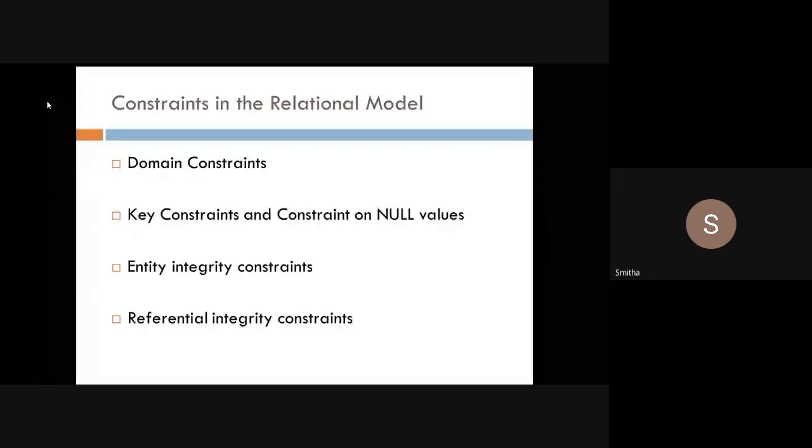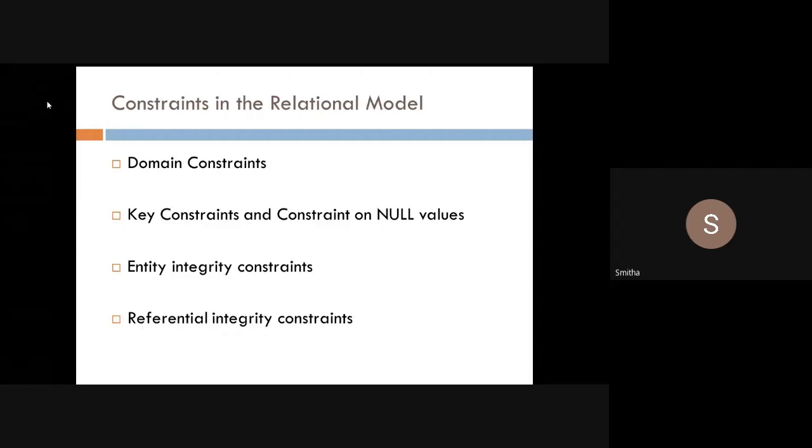Then we have key constraints and constraints on null values. Key constraints, we have four different types of keys that we will discuss later. Key means nothing but what will uniquely identify the instance of a relation, any person or any employee or any car. USN will uniquely identify the student. Employee ID will uniquely identify employees. For a car, the registration number will uniquely identify the car. So that is nothing but a key. Under key we have many types, but generally we will call it a key.